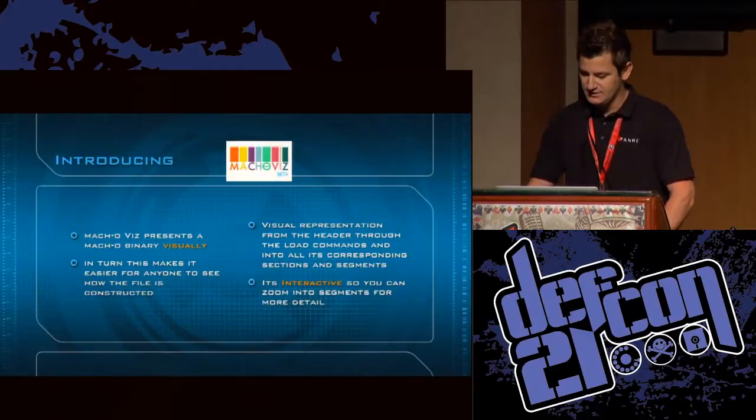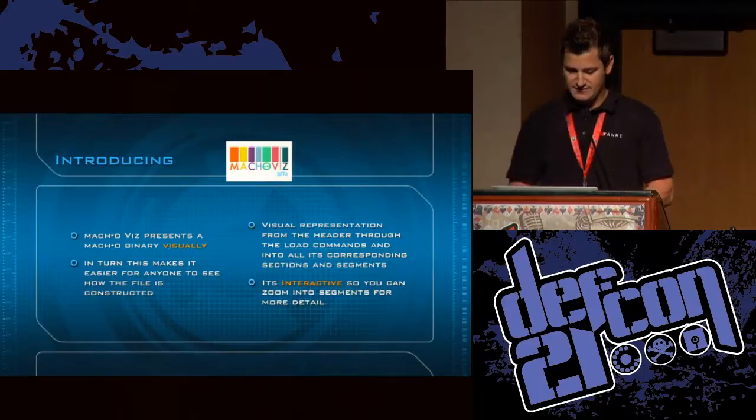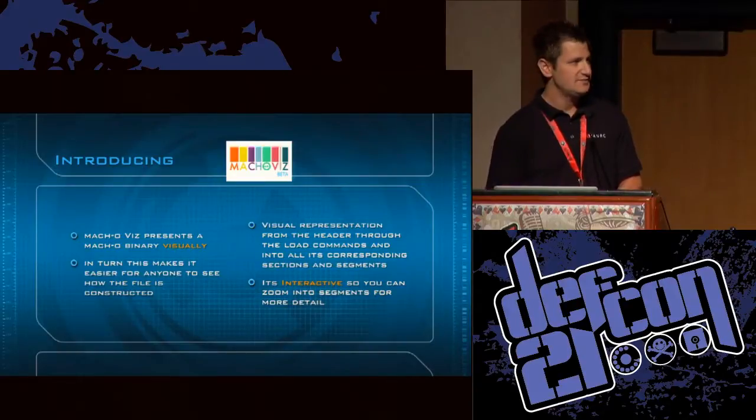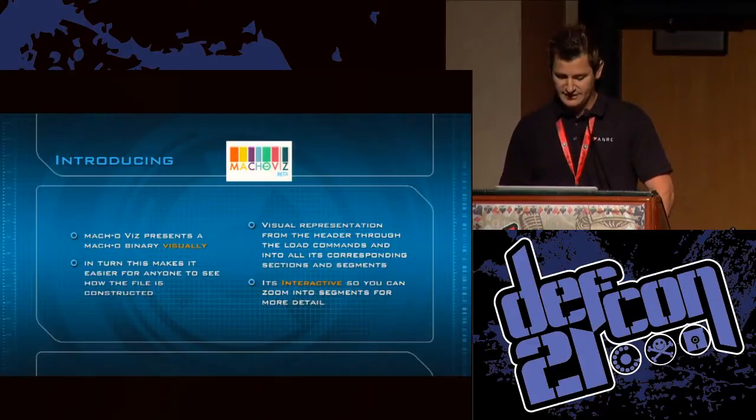So with that, I'm introducing MacoViz in beta. It basically presents the Mach-O binary in a visual format. For those of you who don't know what a Mach-O file is, it's the file format used on iOS and Mac devices. If you're familiar with Windows, you'll know the PE file format, and with Linux, it's the ELF file format.